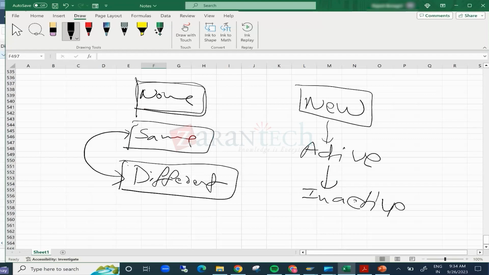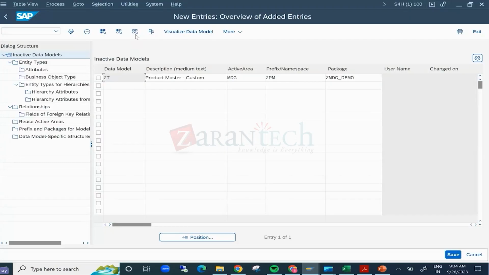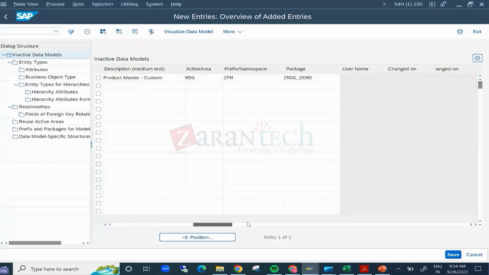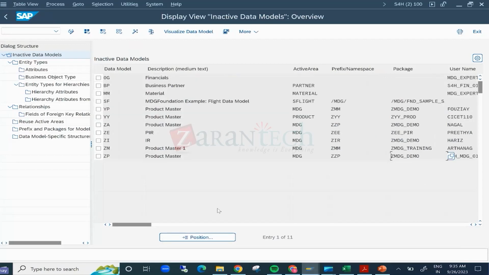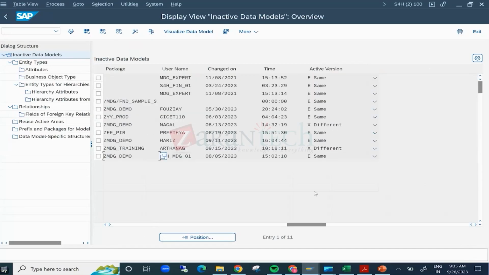Okay. So that we will see when currently we are actually creating a new data model. That's why the status is none. For other data models you see here, the status will be same. That means there is no inactive version. Same in the sense your inactive version is same as your active version. There are no different copies.